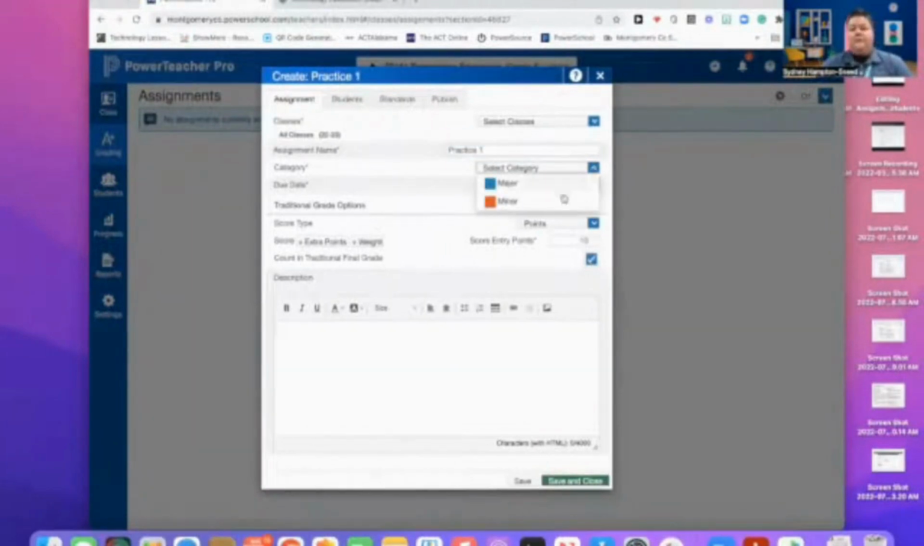My category, they should already be there for you. Depending on your school, it's major, minor. You may be at a school that has major, minor, and homework, but it should be major and minor. So since this is just a practice assignment, I'm going to select minor.